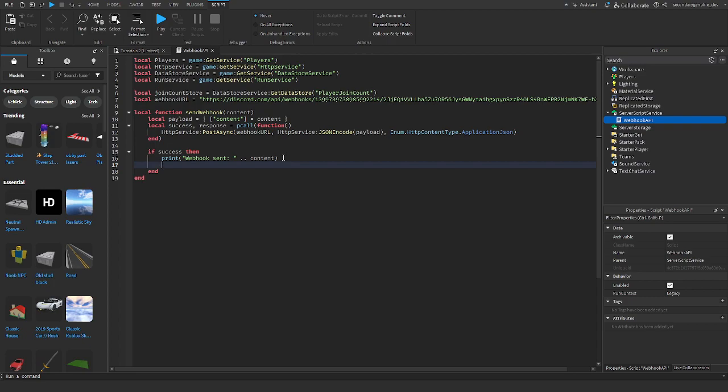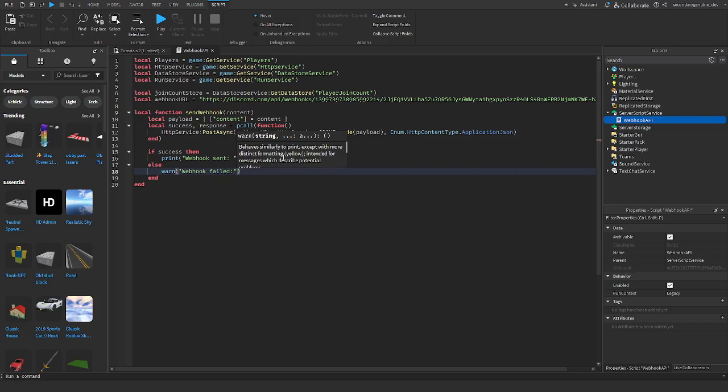Now we need an else. If it is not successful, then the webhook has not been sent. Now we need to warn webhook failed, response. Now that is the response from up here. Now that is the function done. That is literally the post async complete.